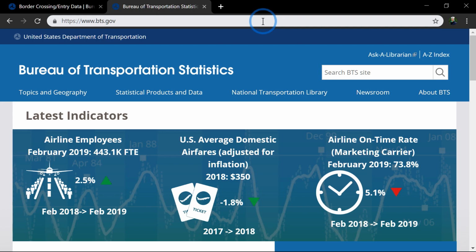The Bureau of Transportation Statistics of the U.S. Department of Transportation partners with U.S. Customs and Border Protection to provide counts for the number of pedestrians, cars, buses, passengers, trucks, and containers entering the U.S. from Canada and Mexico at land borders. CBP does not collect comparable data on outbound crossings.